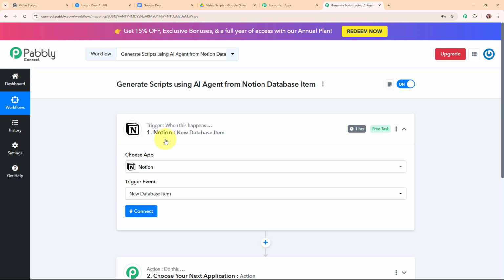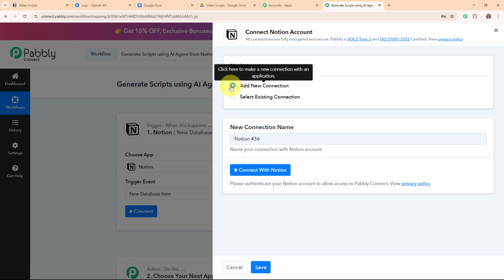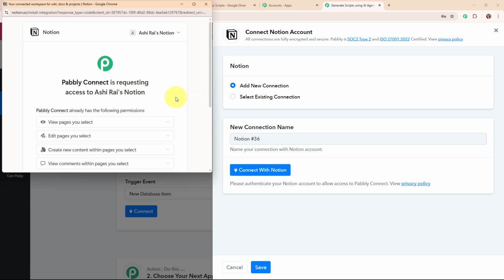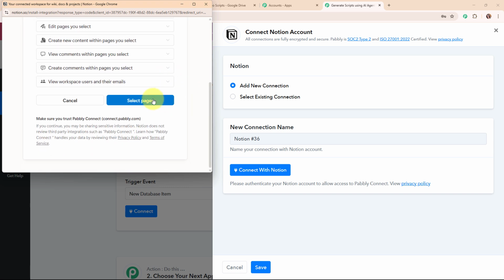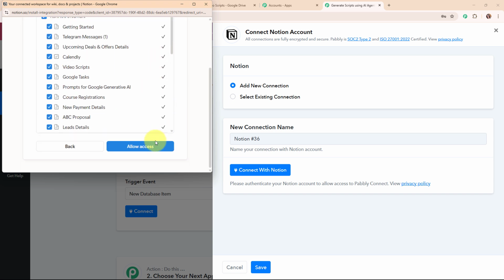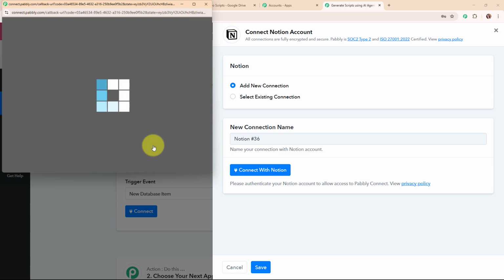Alright, so now here to connect my Notion with Pabbly Connect, I'm going to click on this connect. Here to build a new connection, I'm going to select add new connection. If your Notion account is already connected with Pabbly Connect, then you can click on select existing connection. And now here to build a new connection, I'm going to click on this connect with Notion. And here Pabbly Connect is requesting for the access. So I'm going to give access by selecting pages over here. I'm going to select the entire Notion, and then I'm going to click on this allow access and give access to Pabbly, as your data is secured with Pabbly.